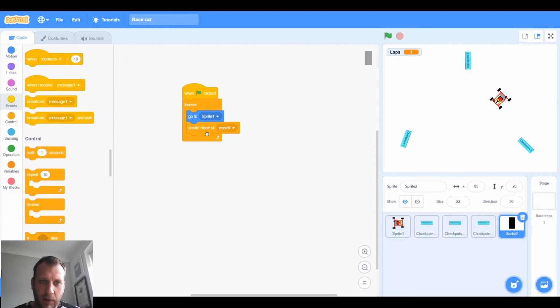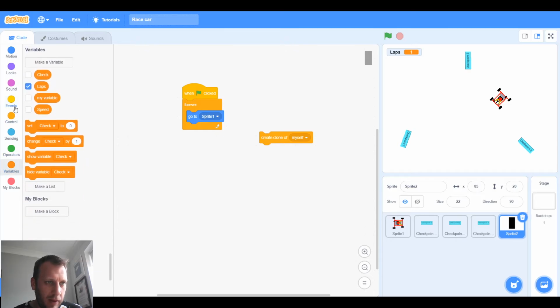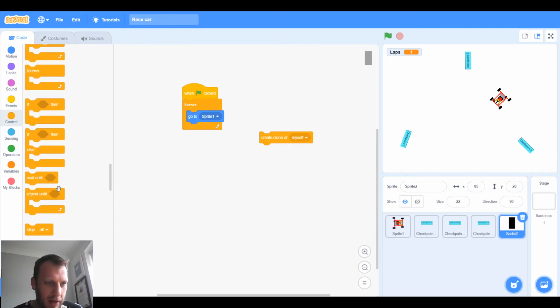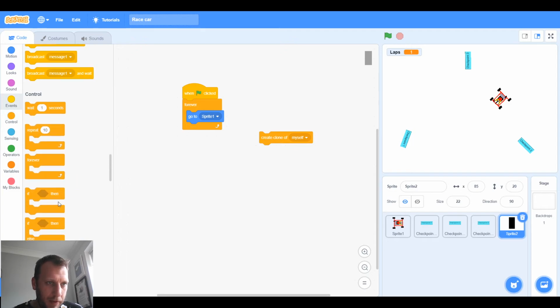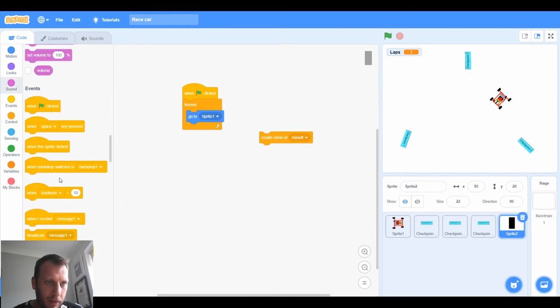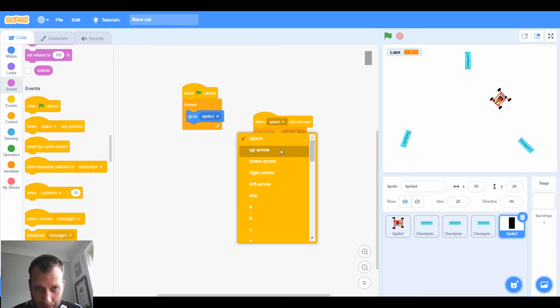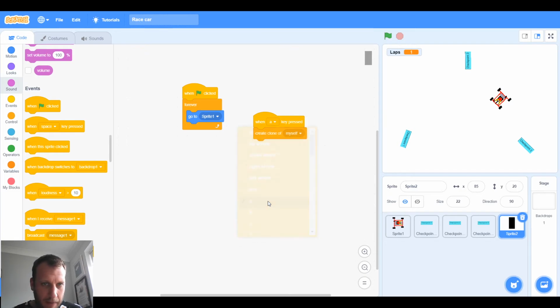So I don't want it to do a clone all the time. I only want to do it when I turn. So we're going to have, when the A key and the D key are pressed, so it's an event. When the A key, and we'll clone that, because I want the same for the D key.